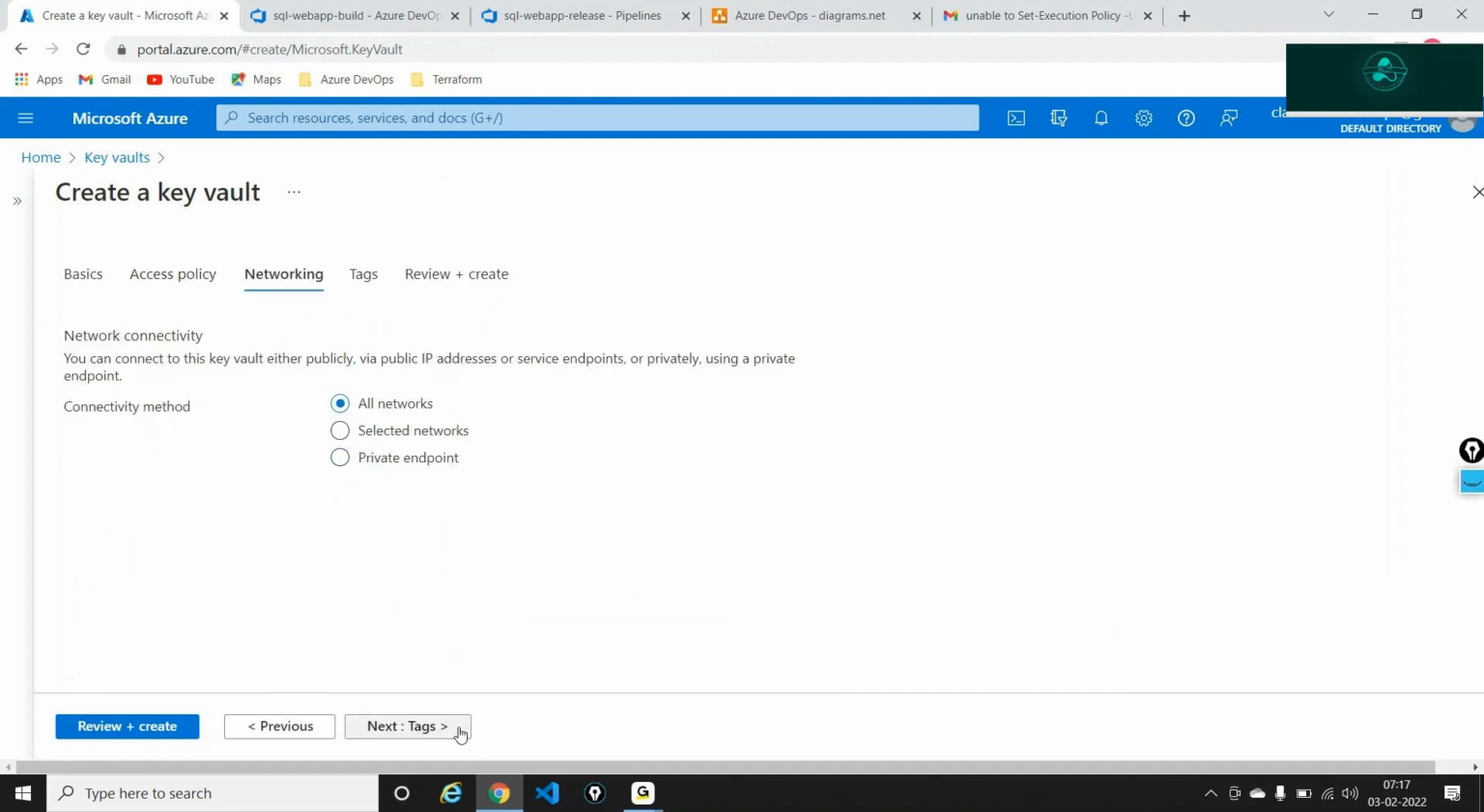I'll say next. You can also integrate your key vault with a virtual network. You can have an actual virtual network, and you can go ahead and integrate your key vault with this. But for now, I'm just saying public, all networks, and I'm saying review and create.